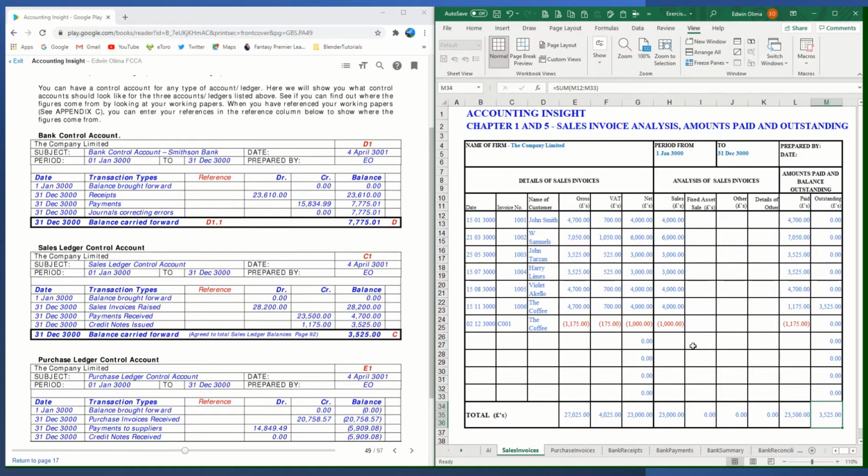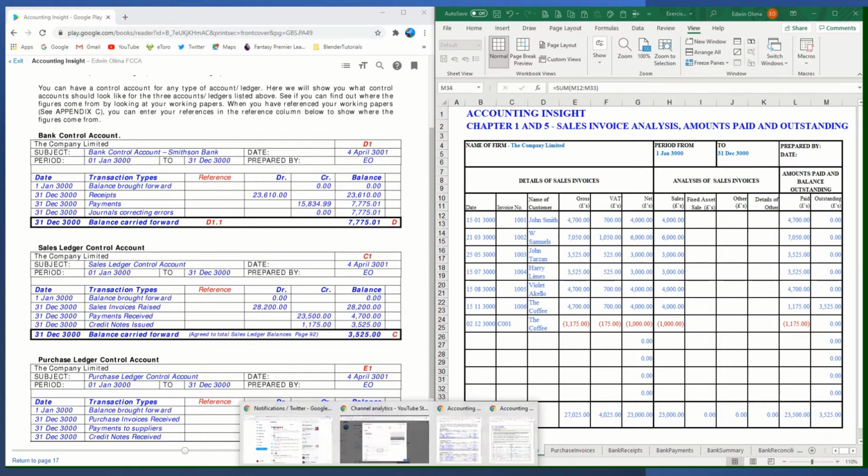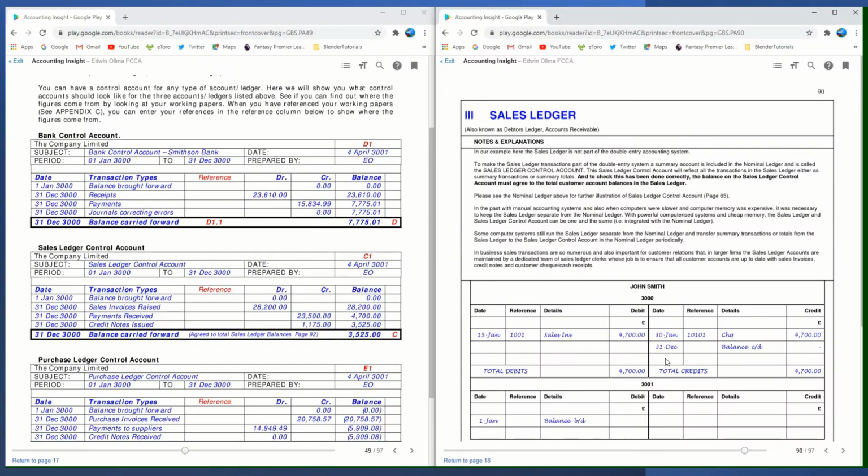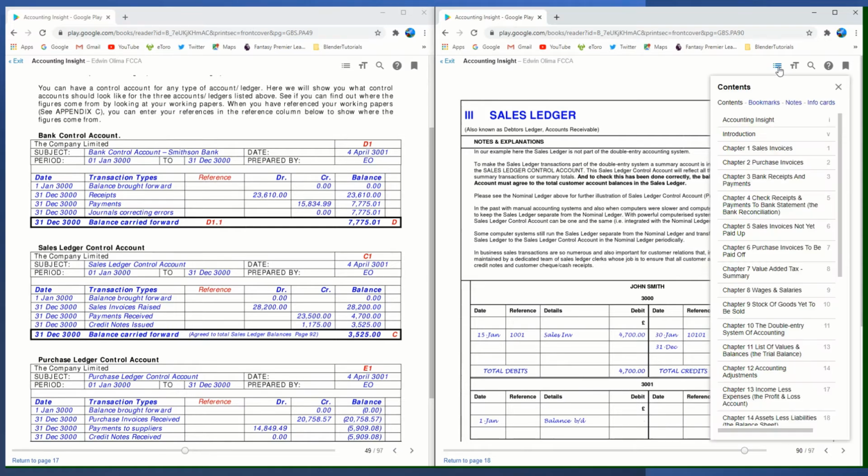In accounting software, because sales ledgers have lots and lots of transactions, accounting software tends to have a separate part of the database for sales ledger and a separate one for purchase ledger. And then the nominal ledger is where everything is kept together. So you'll find in the nominal ledger, you'll have a summary of the sales ledger. And I'll quickly show you that.